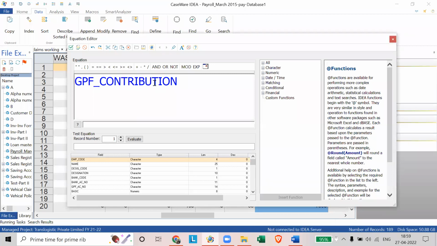show me those records where GPF contribution is less than at the rate round value of basic into sign is here 0.06. Let us understand what I have written.